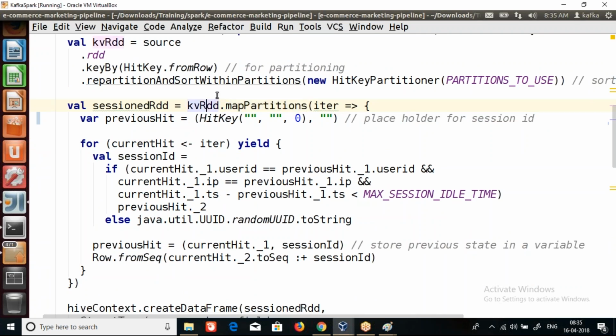So on that key value pair, you can hover and check. Just forget about the row here. Row you can think of as a record, because row is actually where data frames come into the picture. We haven't discussed the data frame, but not to worry. Just think of this as an RDD of key value pairs. The key is that class object which has three fields, and the value is the complete record.